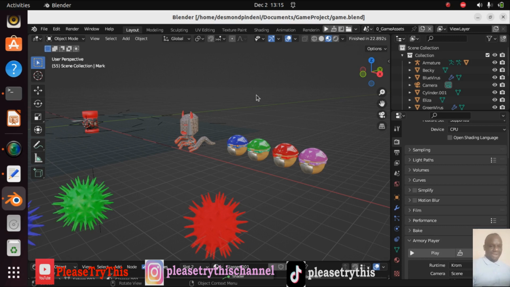I'm Pindeni, and we are continuing developing our Armory3D Bullet Hell indie game project, and today we are adding player movement controller. So let's go ahead and do this.